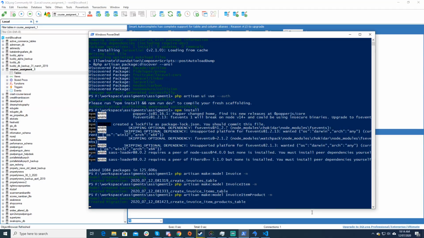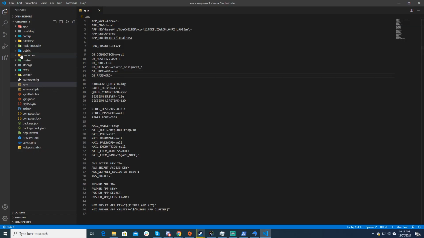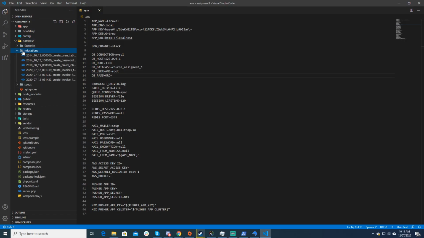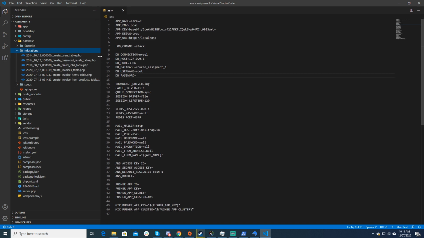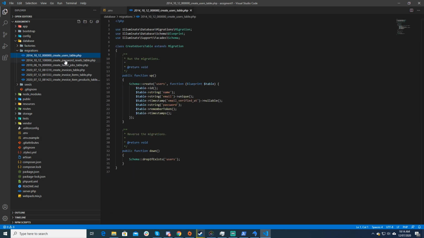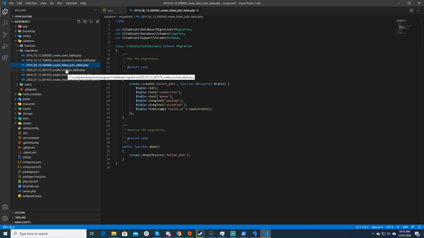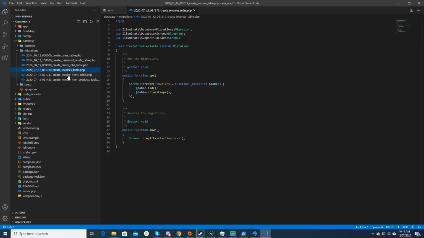So let's create that. So if you navigate back to database and migrations, you will see there's now a new list of migrations. So on default it already creates the users, the password, the failed jobs, and now we created the invoices, invoice items, invoice item products, and let's start with invoices.